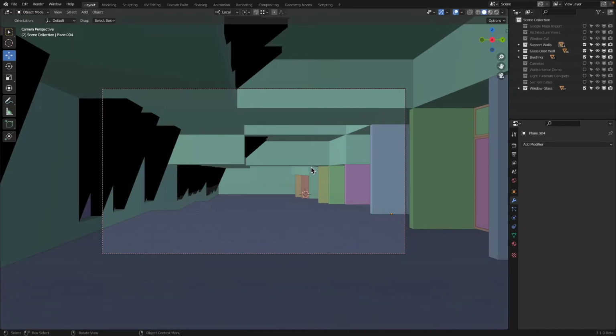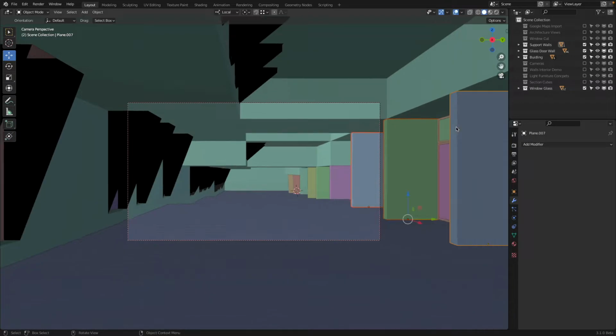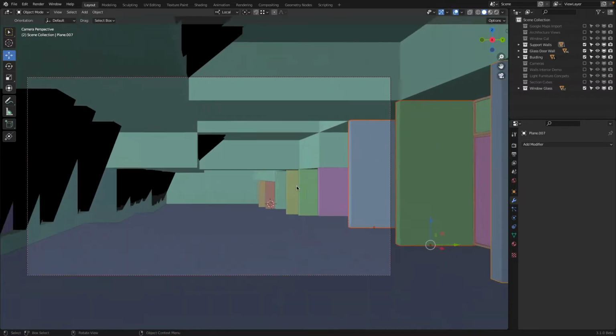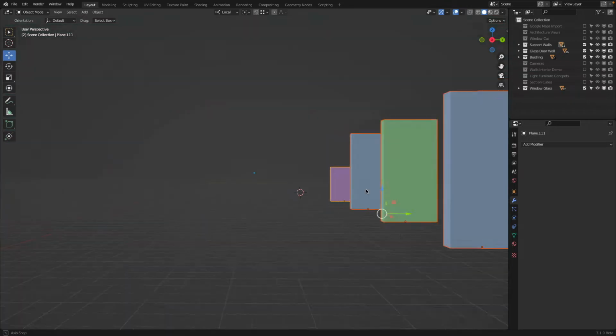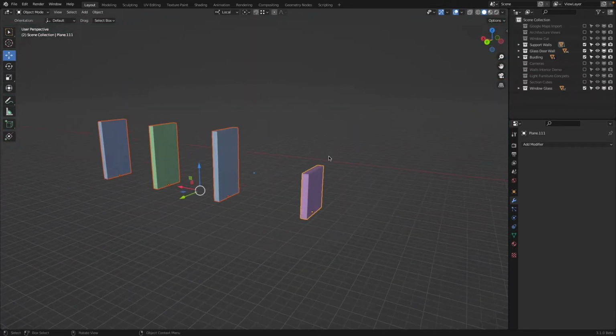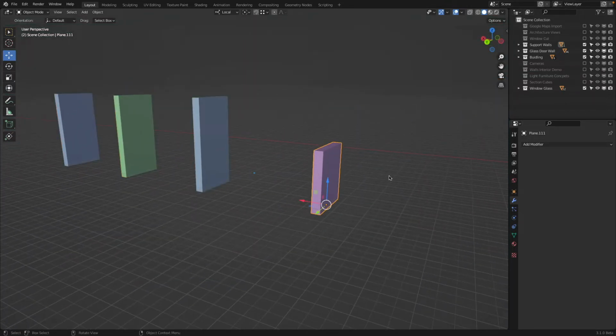So let's go ahead and take a look at how we can create and add more materials to the individual walls. I will isolate these three walls here. Let's use this one too. Shift H. There we are. Okay, cool. Let's start with this one.